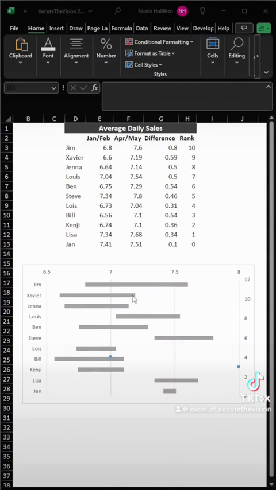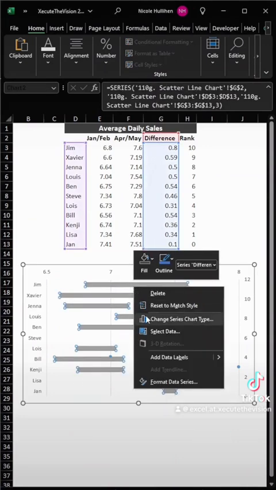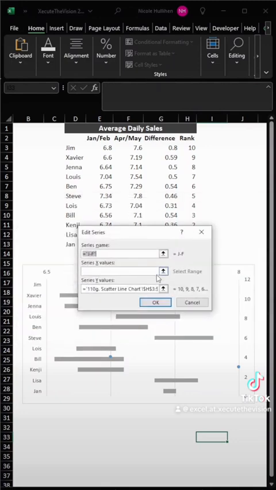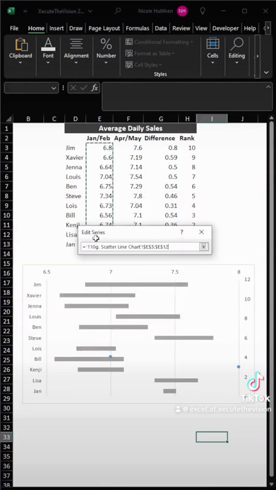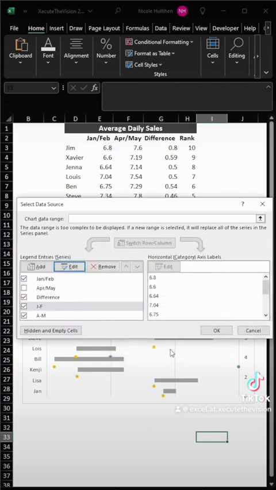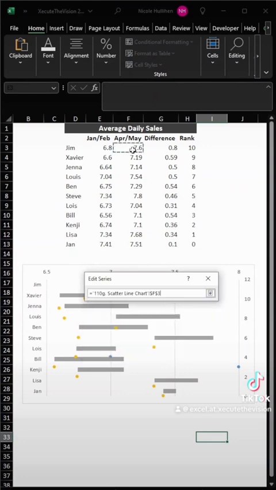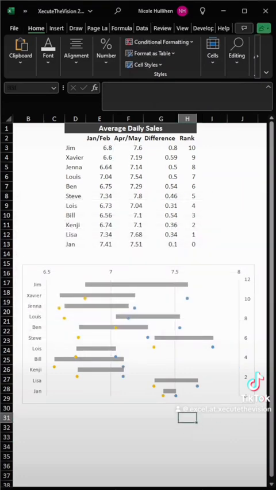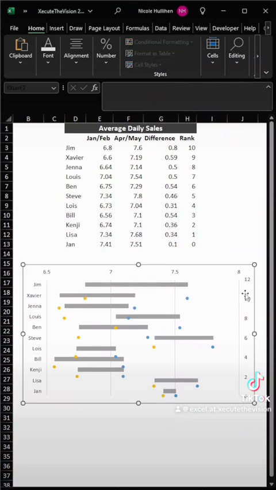So once again, we're going to click on these gray bars and right click on Select Data. Let's edit the J to F. And in this middle portion here, we're selecting the January/February values. And then let's hit OK. And then do the same thing for the A to M. Select the values under April/May and hit OK. And now you can see your dots are in place.